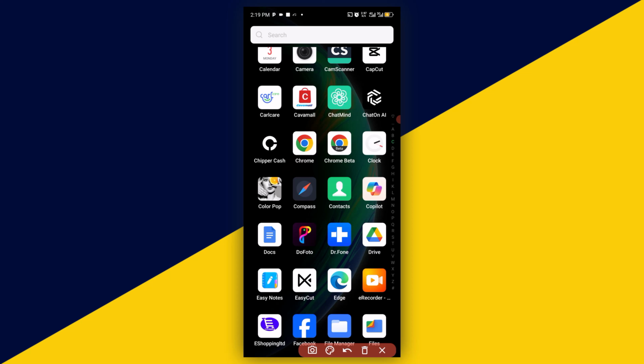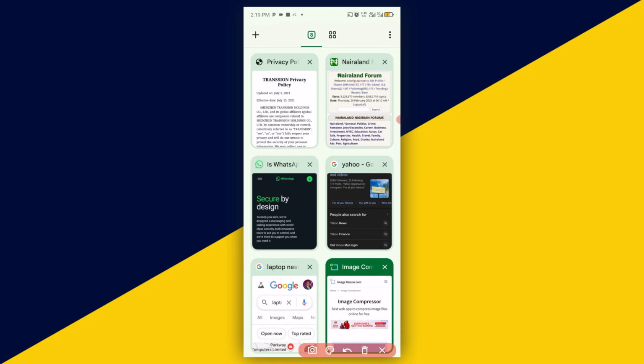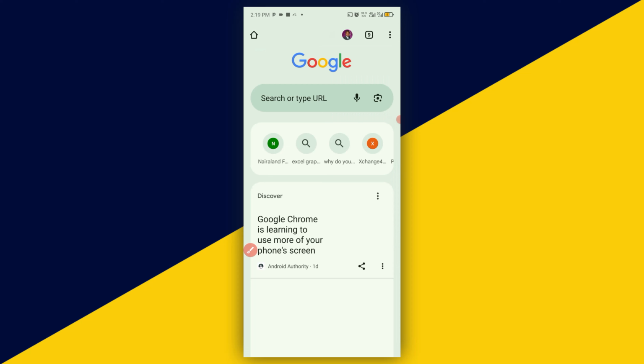The very first thing you need to do is to head over to your Chrome browser. So I'm going to open up my Chrome browser. Next thing you need to do is to click on this plus sign right here to create a new tab. The next thing you need to do is to come to the search type.